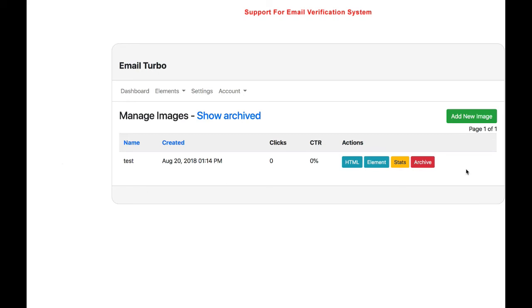So to add that into my email, all I would need to do is copy that HTML there and paste it directly into my email, and that image would be shown inside my email. Now you've got different things here that you can use. Obviously as stats, you can see the clicks on it, the click-through ratio, etc.